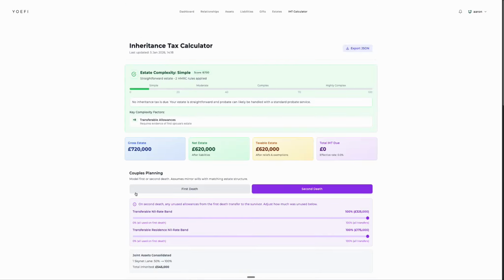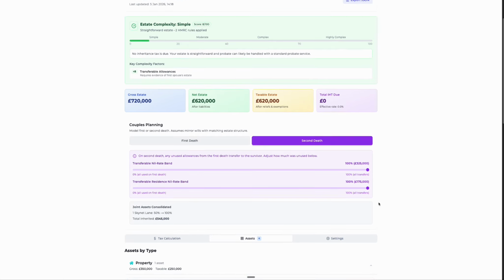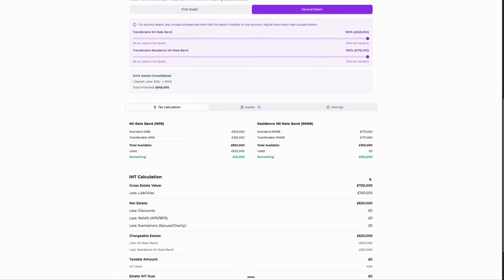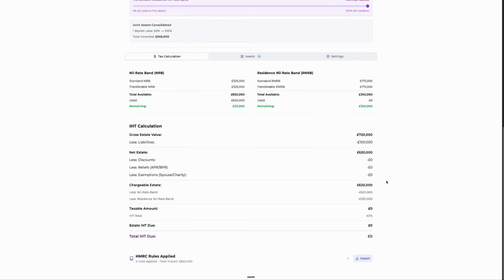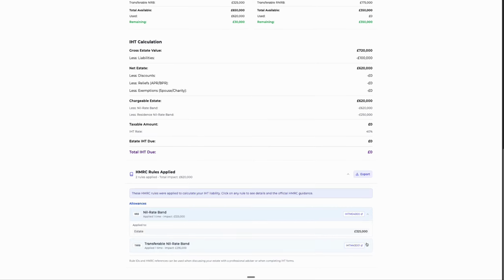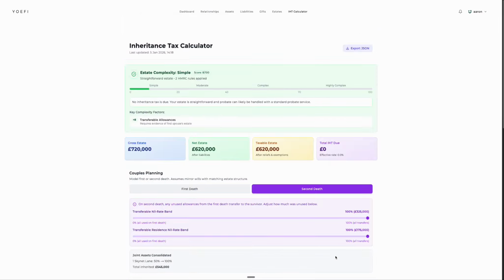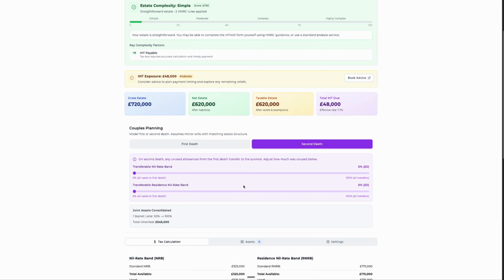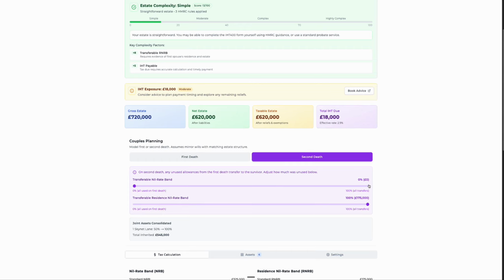A detailed breakdown of each asset and its individual tax treatment is available in the Assets tab, including any exemptions applied. Because we selected a beneficiary flow of spouse, then direct descendants, the model shows two layers of analysis. First, the transfer to the spouse, and then the inheritance tax position on the second passing, showing what the direct descendants would ultimately receive. Allowances can be carried over and adjusted as required, with the calculation updating in real time. All applicable HMRC rules for each scenario are fully visible in the Rules section.